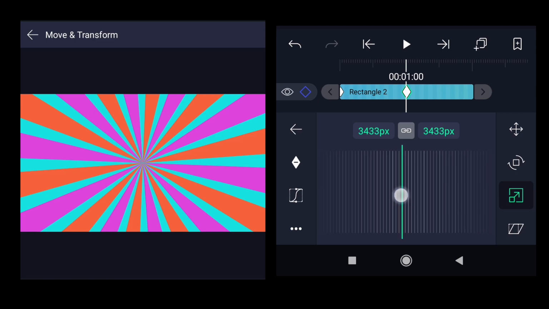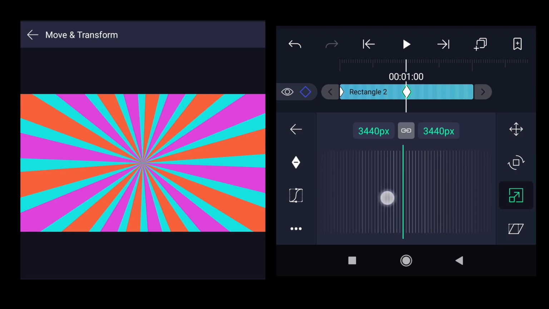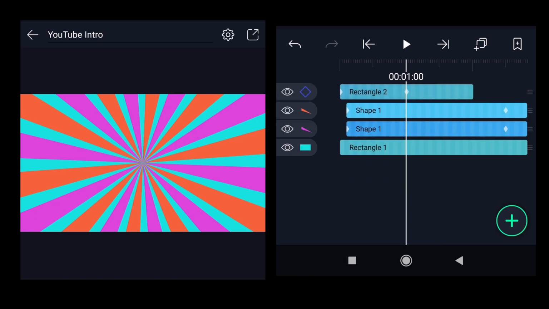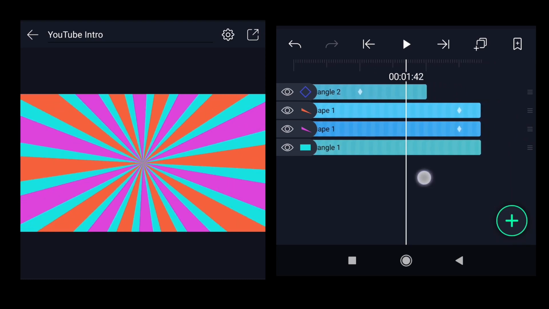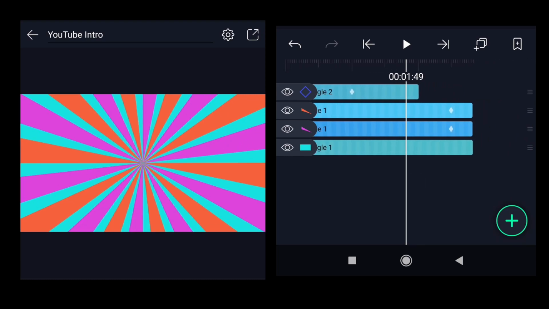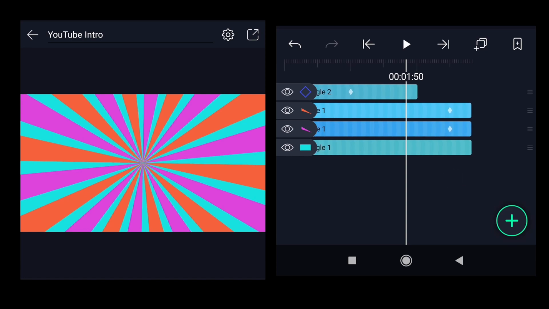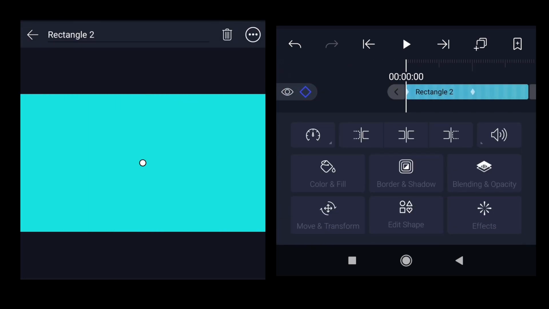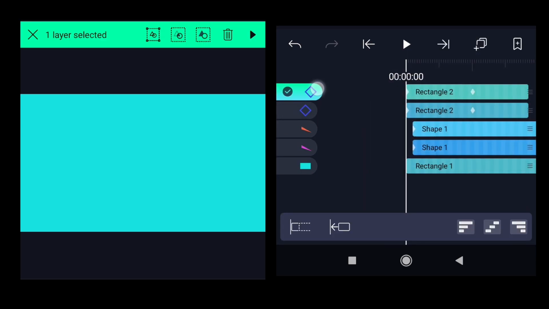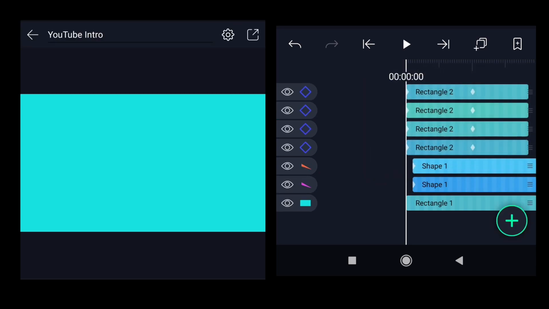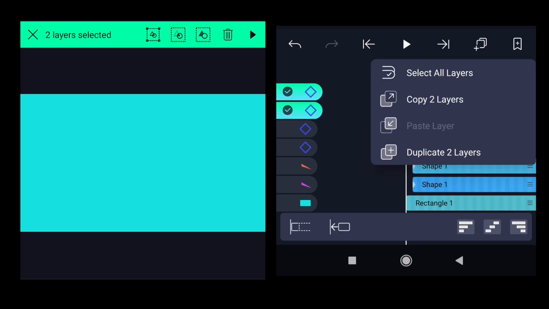So let's make it 3440. Check it. Yeah, it looks good. Then around 1 second 50 frames, let's trim the rectangle on the right hand side. Select the rectangle. Now we want to create such layers multiple times. To do that, we need to duplicate that layer. Duplicate, select both layers, again click on the duplicate option, again select and then duplicate.